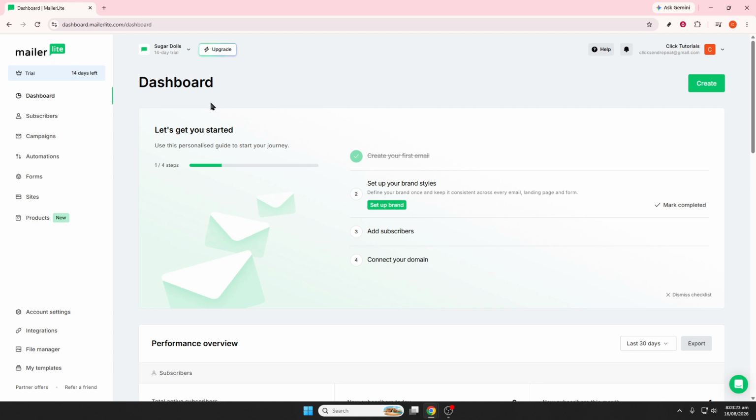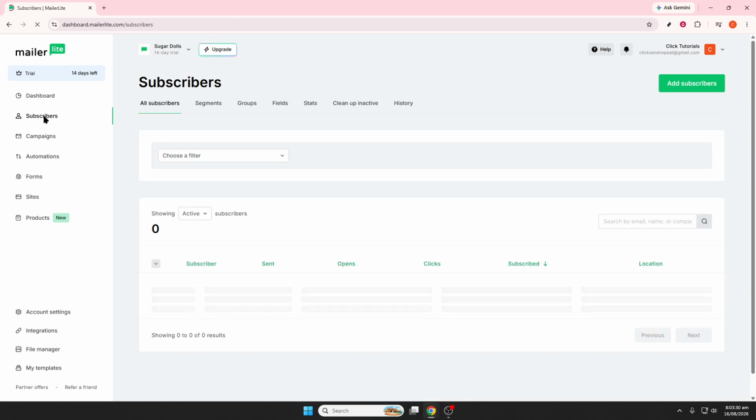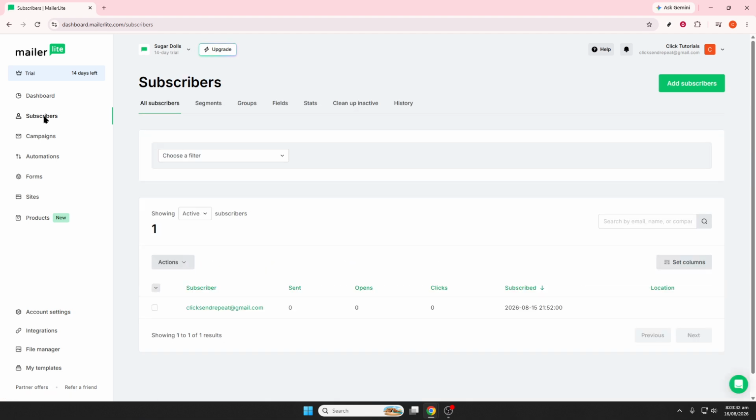Next, choose your campaign type. For a standard newsletter or promotional email, select Regular Campaign. After that, you'll have the option to start from scratch or use a template. Starting from scratch gives you full control, while a template can help speed things up if you want a ready-made layout. Now it's time to choose your editor.